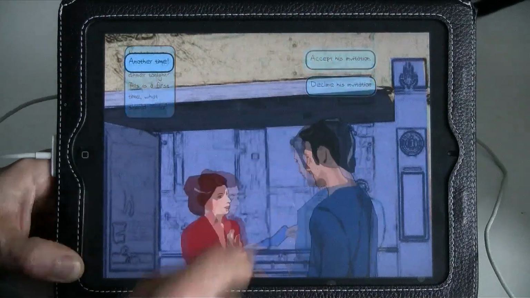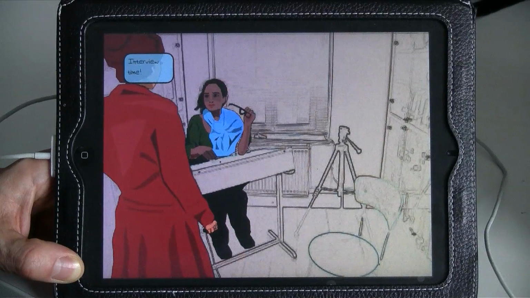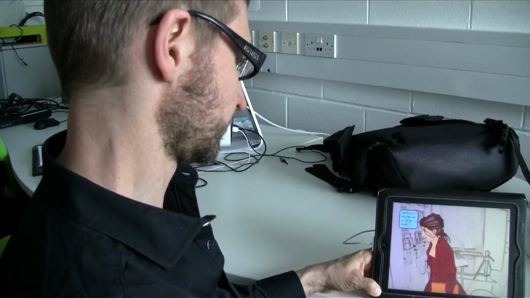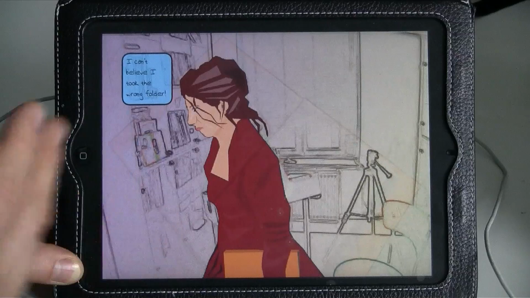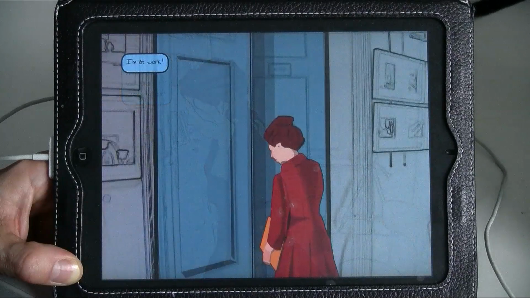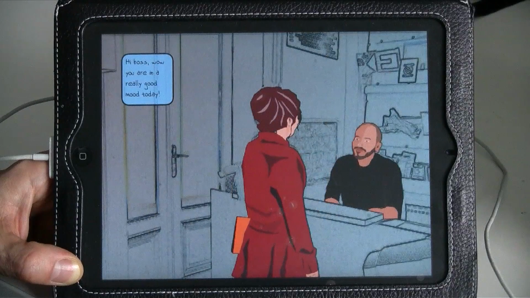Okay, let's decline his invitation for right now. Let's see what helps, what gets that. And we're starting to see some effects. For example, here she goes to a job interview, but because she picked up the phone, she took the wrong folder. She wasn't really looking, so the interview doesn't go well.